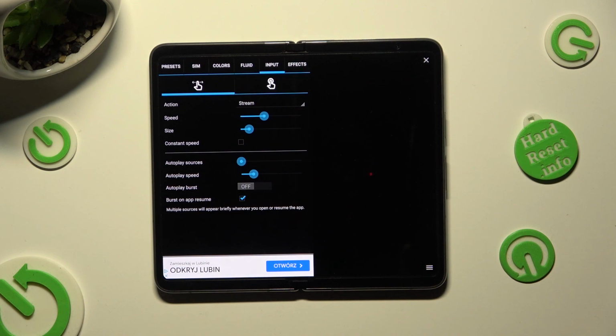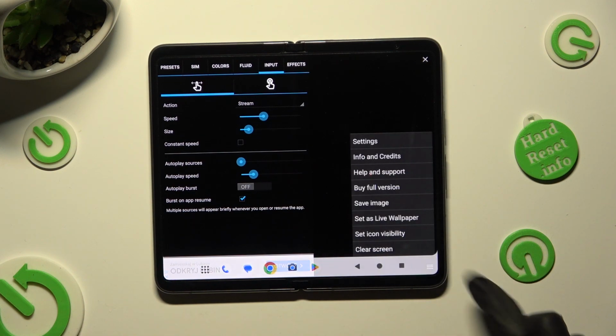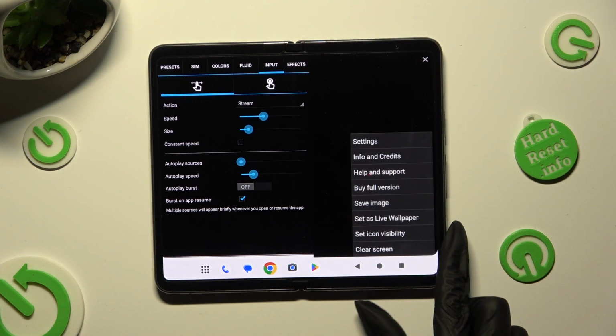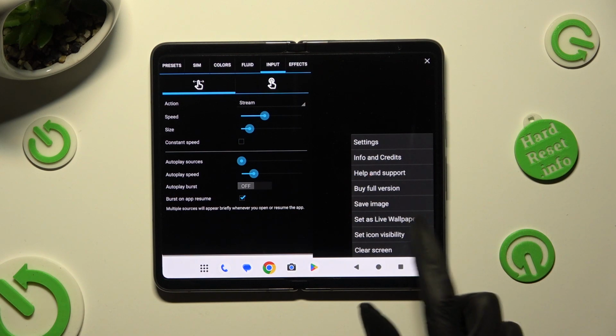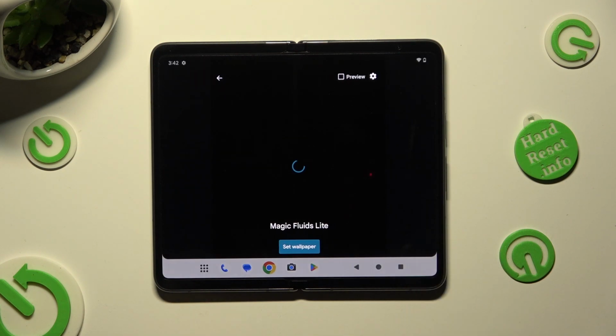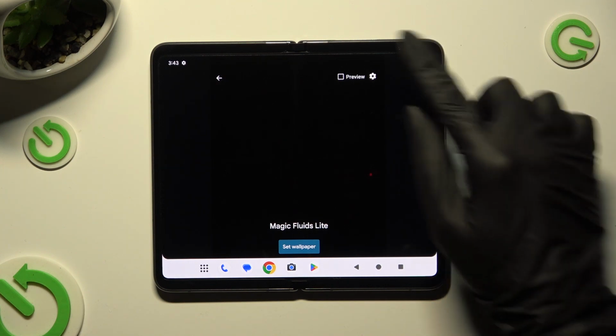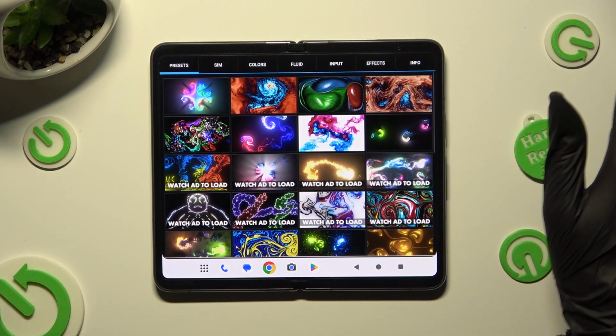Wherever you decided, when you're done, click on those three lines at the bottom right corner and click on Set as Live Wallpaper. Then click on this gear at the top right corner.